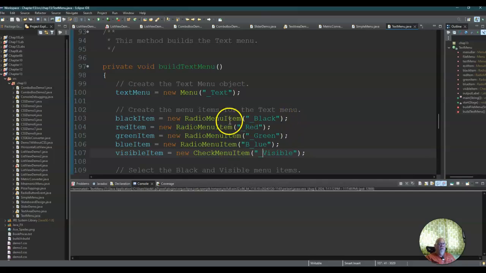So mnemonics is a great way to allow your user to keep their hands on the keyboard and not have to use the mouse. A nice feature to have as well. Okay, any questions on menus?